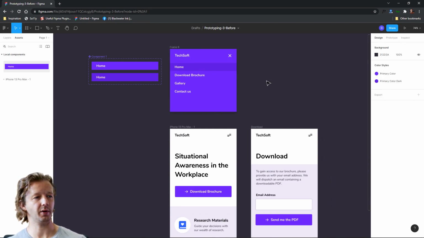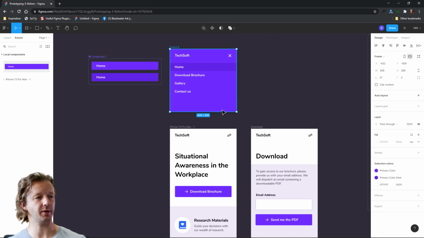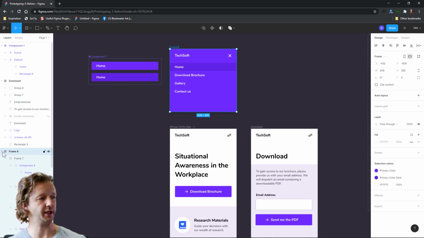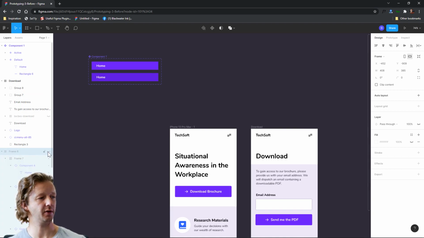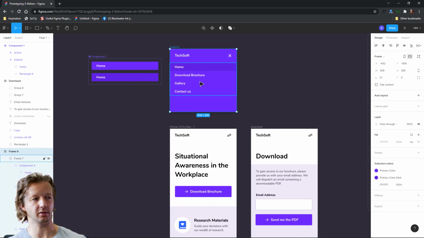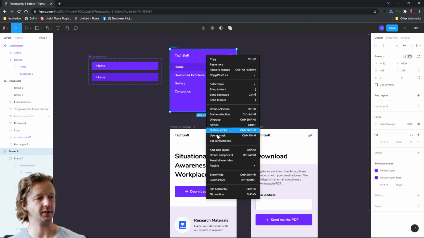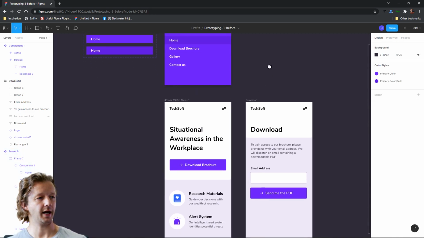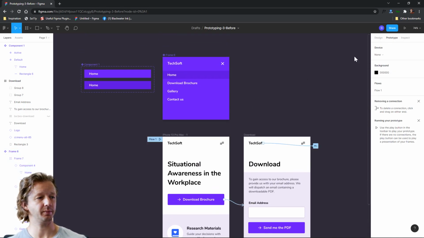What we can do now by selecting the entire frame is, if we go back to layers, we'll see if we toggle this frame on and off or hide the visibility, it includes everything. So what we'll do now is create a component out of it. So let's create component. And now we can go to prototype. So this is where the fun begins. Prototyping is always very fun.